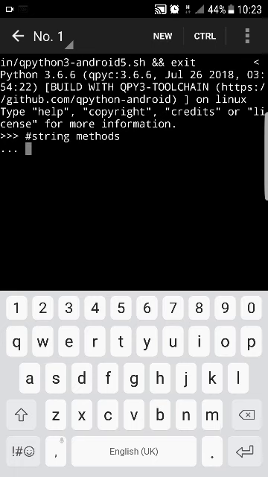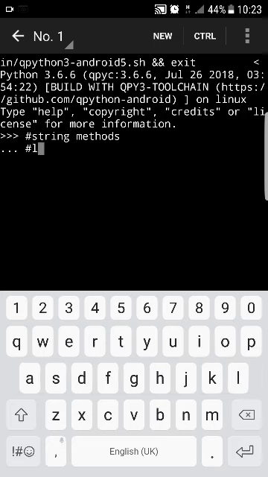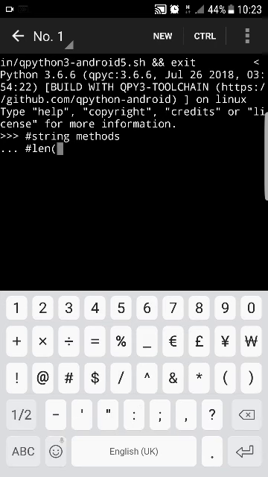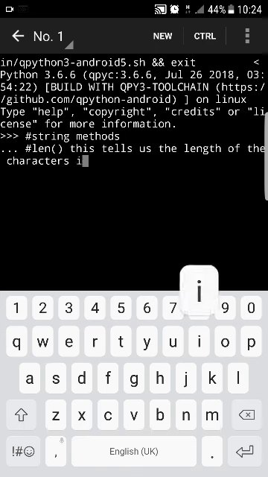So the first string method we are going to be looking at is what we call len, L-E-N, open and close bracket. Whenever you see len in a Python question, it is asking you the length of the characters. Let me write that here. This tells us the length of the characters in Python.